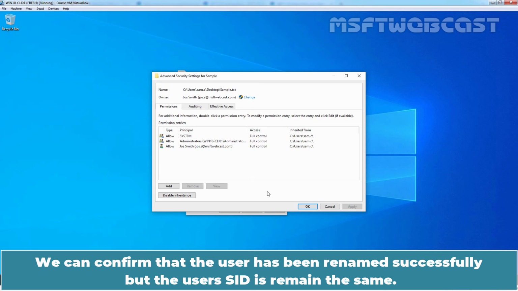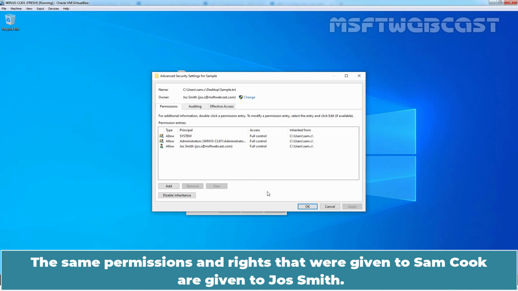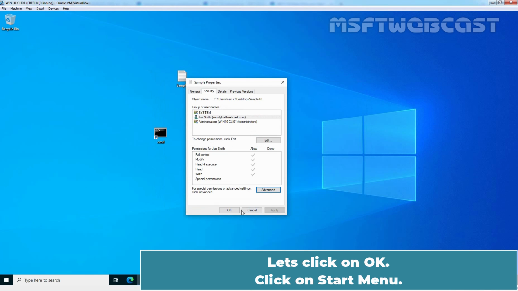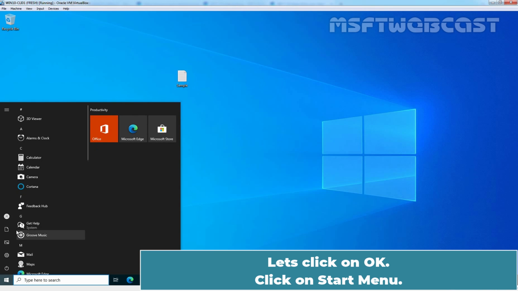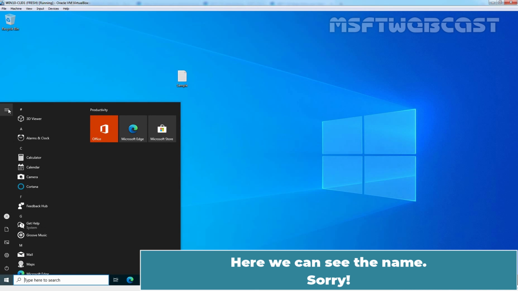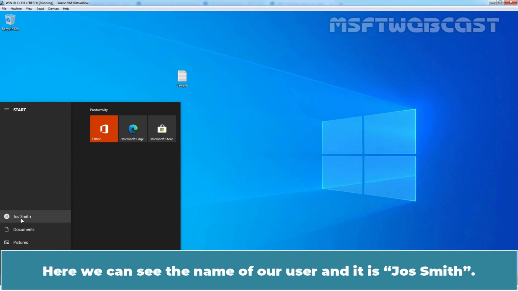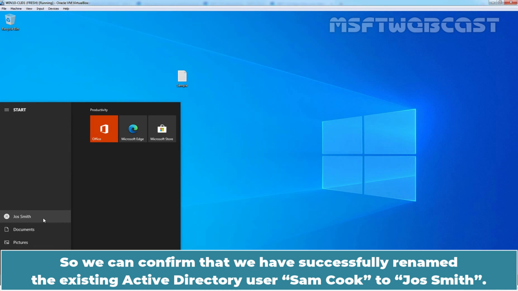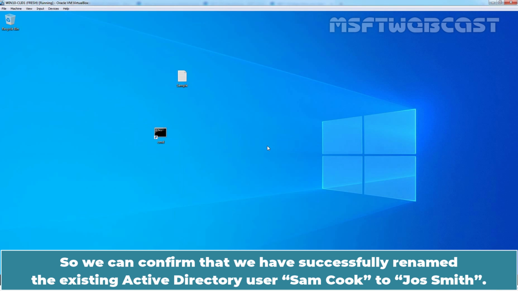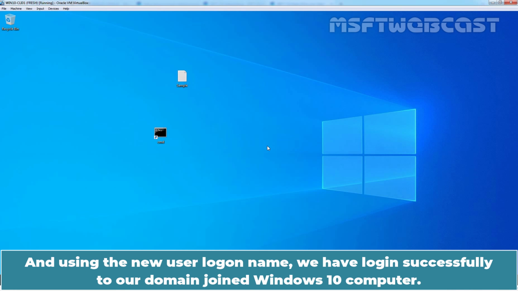We can confirm that the user has been renamed successfully, but the user's SID has remained the same. The same permissions and rights that were given to Sam Cook are given to Josh Smith. Click OK. Click on Start menu. Here we can see the name of our user, and it is Josh Smith. So we can confirm that we have successfully renamed the existing Active Directory user Sam Cook to Josh Smith. And using the new user logon name, we have logged in successfully to our domain joined Windows 10 computer.